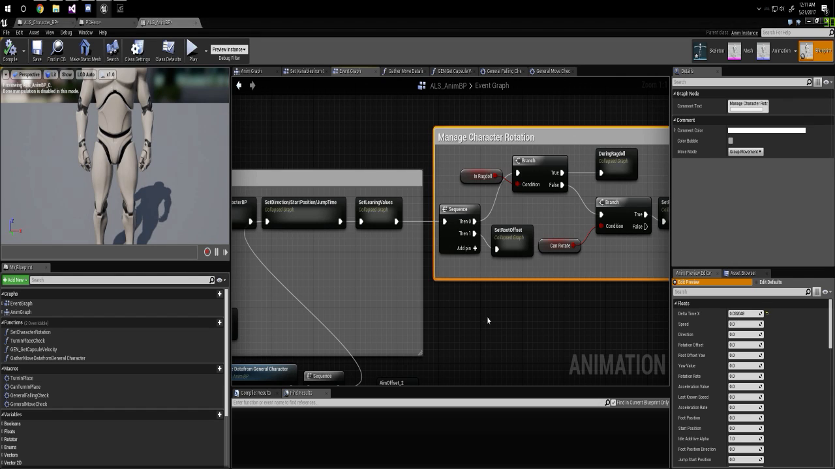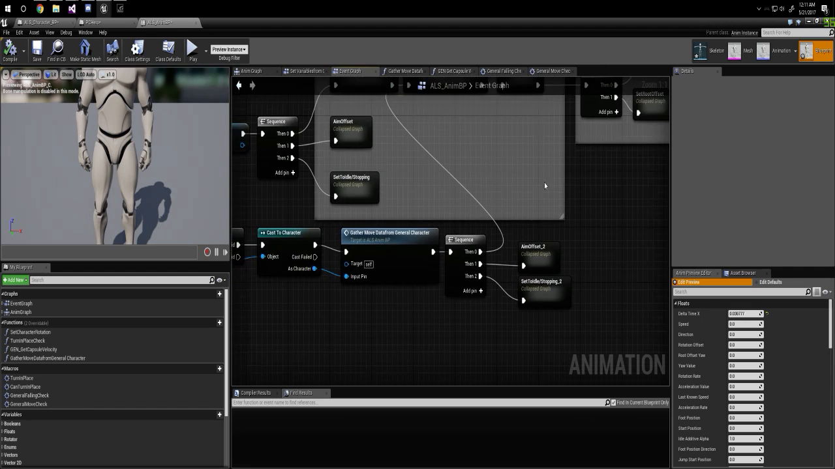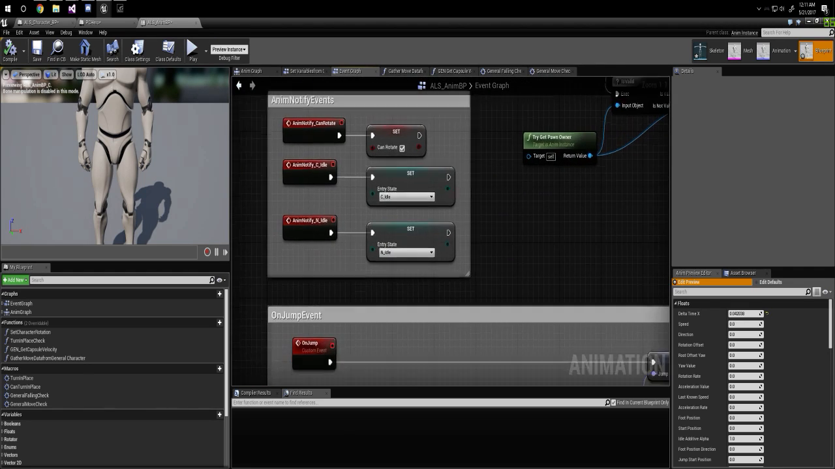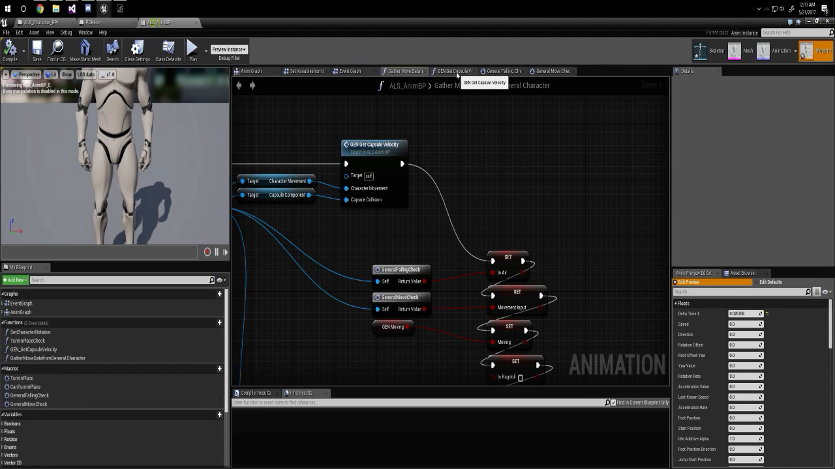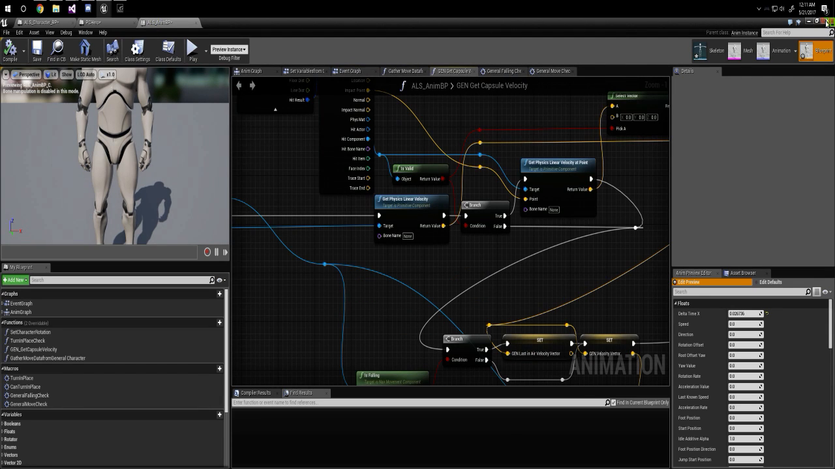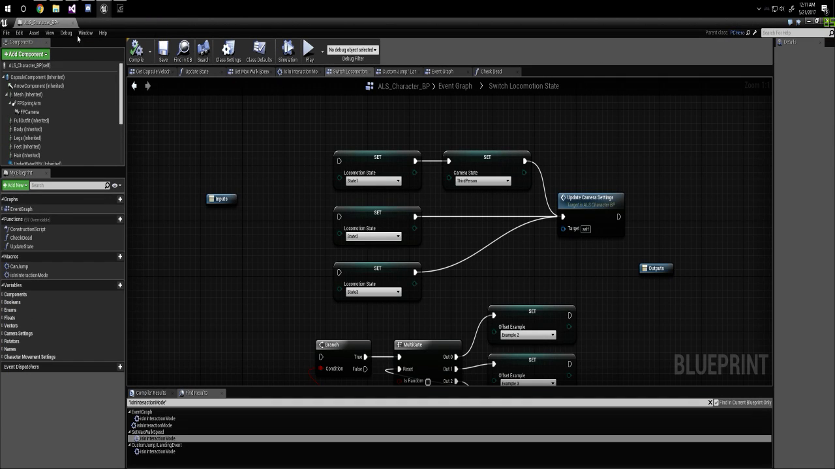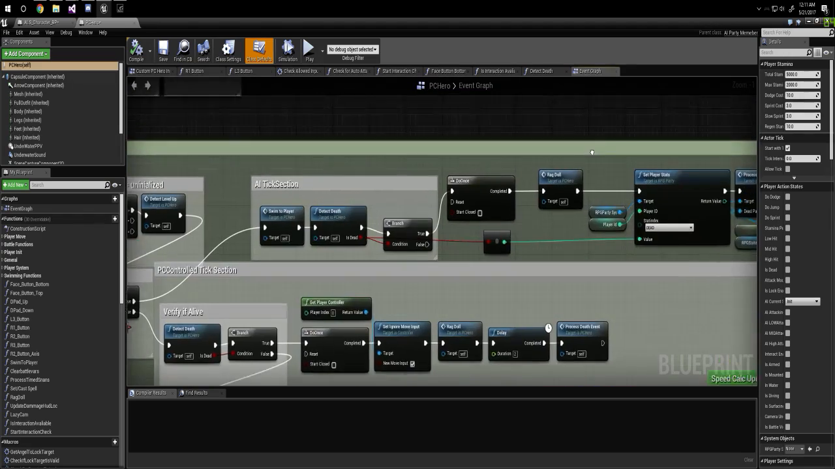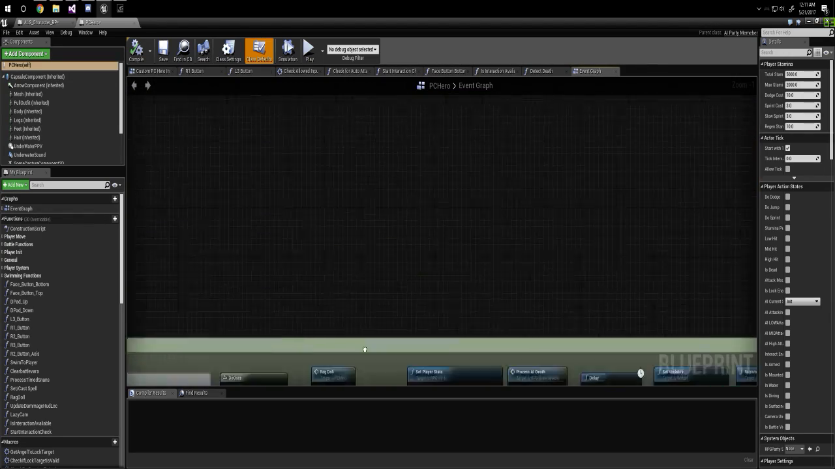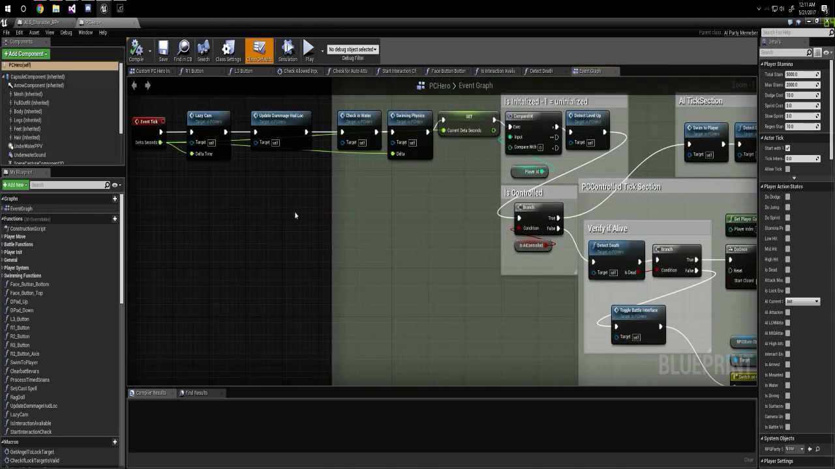Trying to think if there's anything else. I got that. Then that's everything in the animation blueprint side. The last thing I can think of is for the actual... no, never mind. I do believe that's all that I had to change for that.